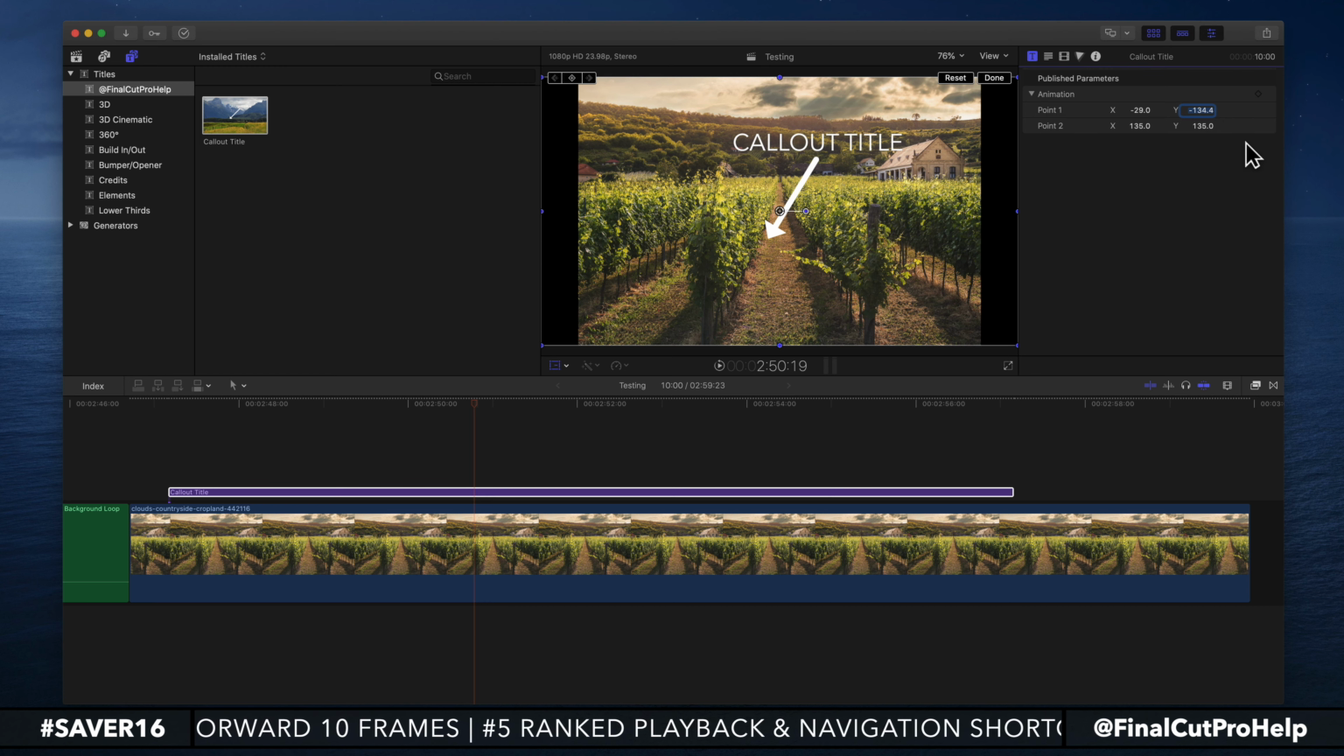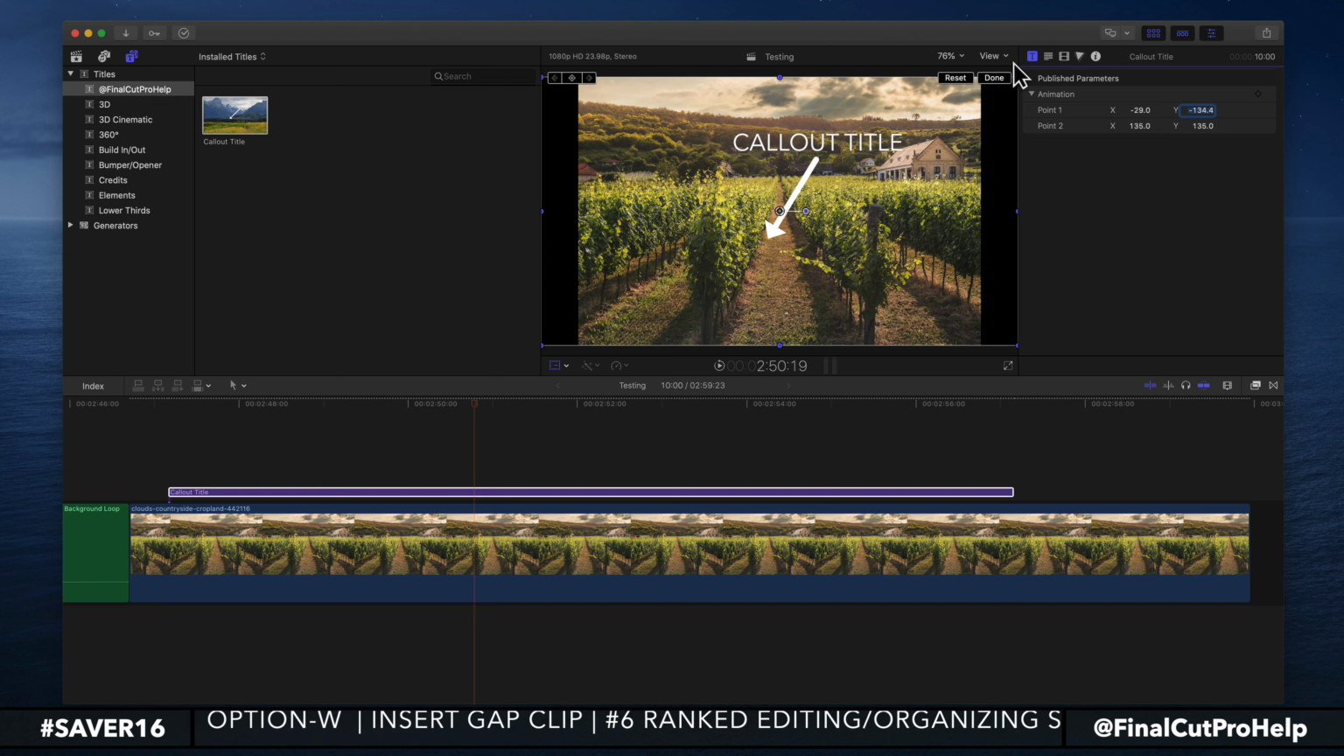So in this case, if you were trying to call out maybe a football that someone's throwing, you could actually animate it so that arrow follows the football along as you're going throughout the project. Okay, so that's how you create a very simple callout title in Motion and how you publish it to make it available inside of Final Cut Pro 10.